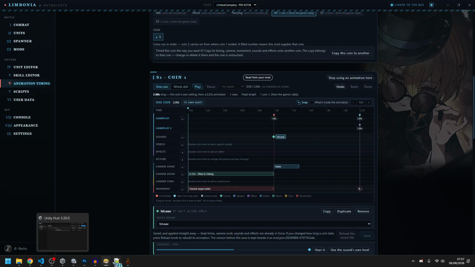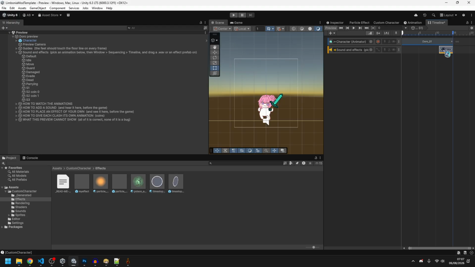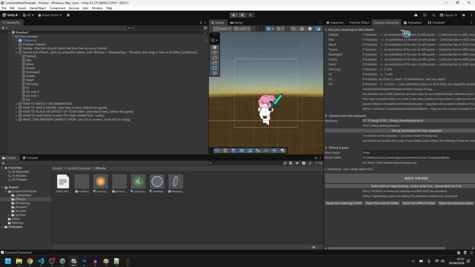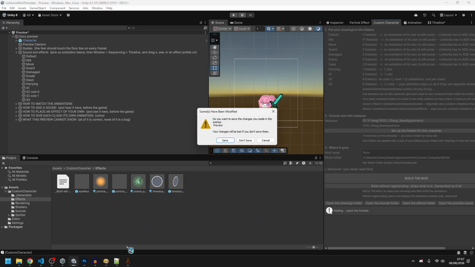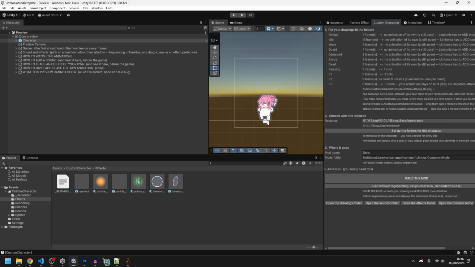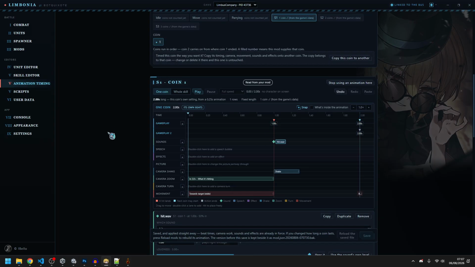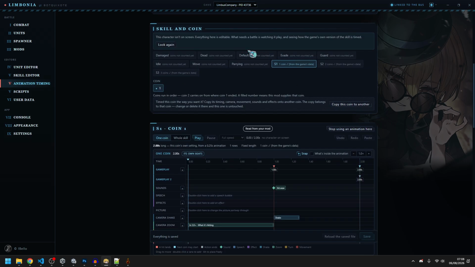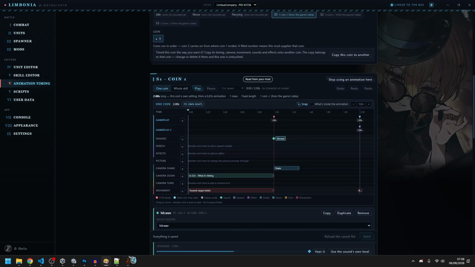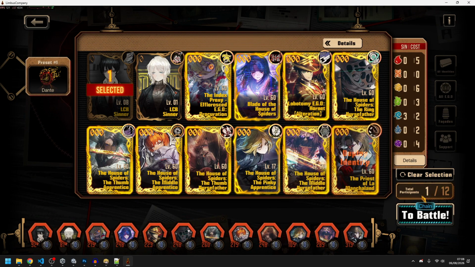To do that, it's simple. We just go here and delete this entirely. And we don't use the sound from here. We can just get it there. We save. And now, as you can see, if we reload the mod, the sound is still here. We can go in battle again.